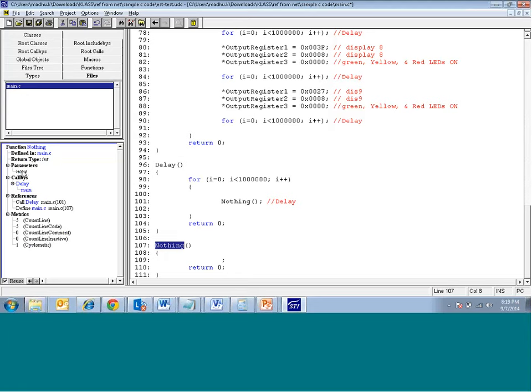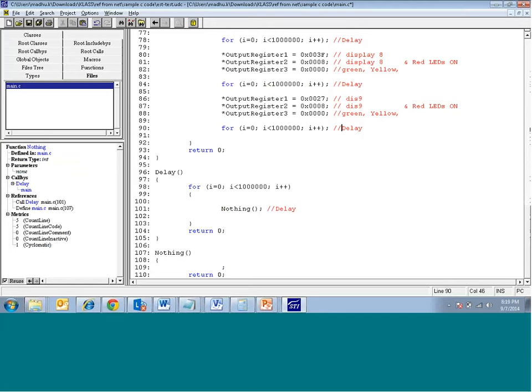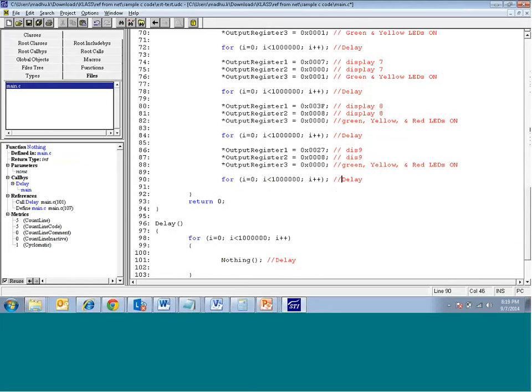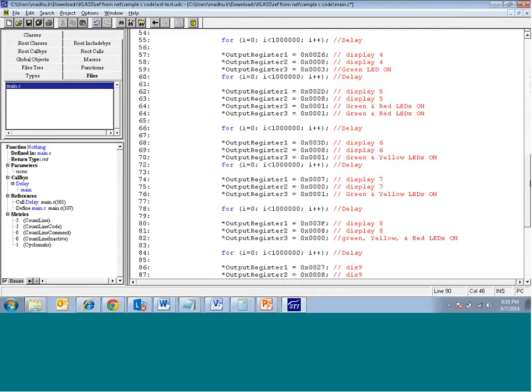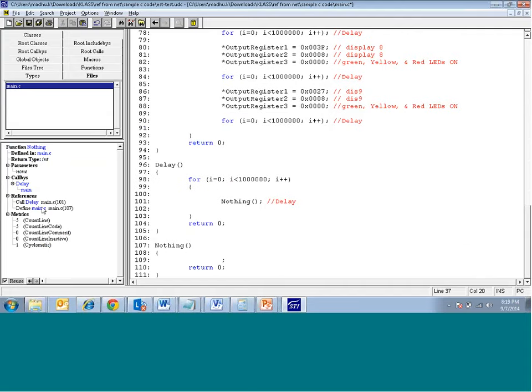The parameters is nothing. Return type is integer by default, that is the C compiler or whatever we are using. It is showing the call-wise view: delay is calling, and delay is getting called by main, right? Where delay is called, it's here. Similarly, references: call delay main line 101, define main.c, it is available at line number 107. And metrics: how many lines are there in this? There are 5, 1, 2, 3, 4, 5, right? The comment is 0, there is no comment. Inactive is also nothing, cyclomatic is just one path. So that is how simplistically we can use this.